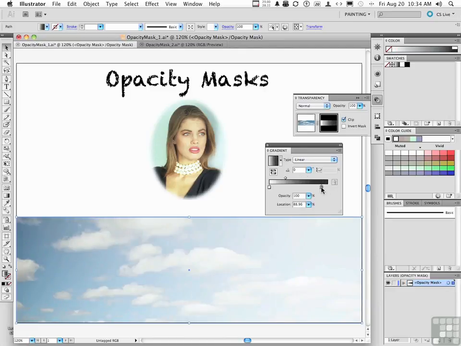Opacity masks, in my opinion, are awesome. They give you soft vignettes. They give you the ability to fade one image into another, but the key is understanding it's using a shade of gray and black and white to make that happen. So gradients are a really big deal when you're working with opacity masks.